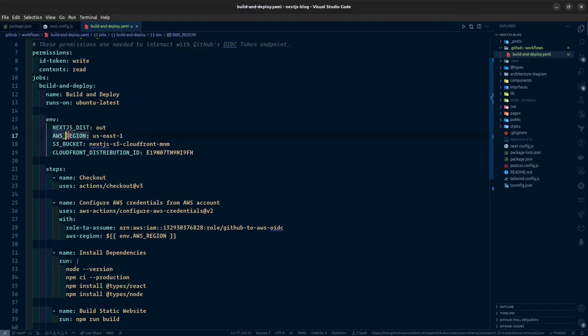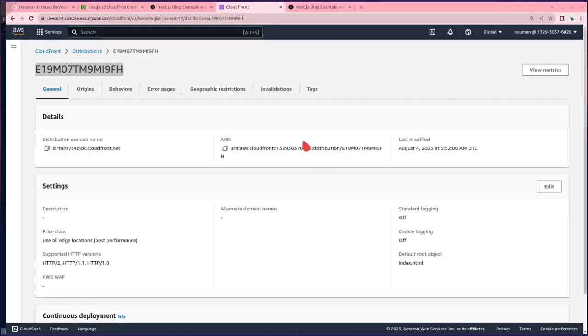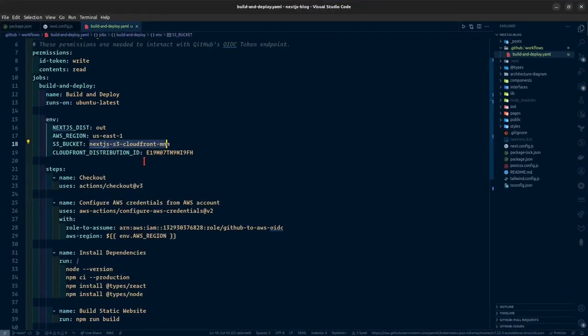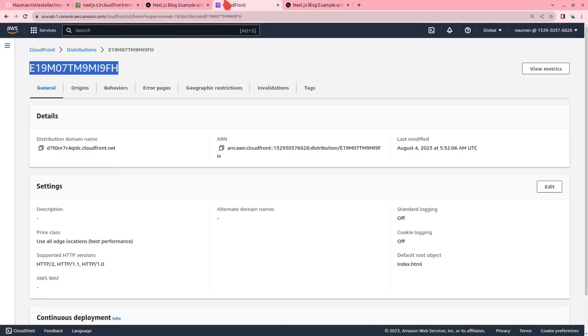The AWS region that we have selected is US East 1. S3 bucket, the bucket name. Let me show you the bucket name. This is the bucket name that we selected, and then we'll be given the CloudFront distribution ID, and this is the distribution ID of our project.